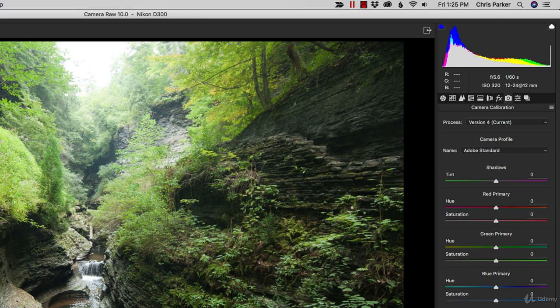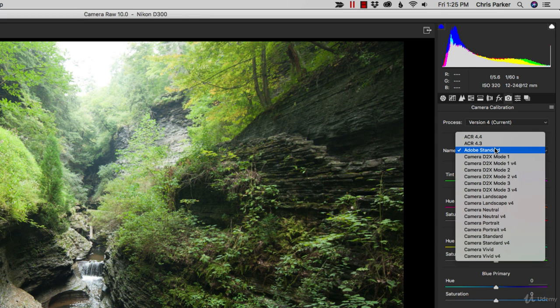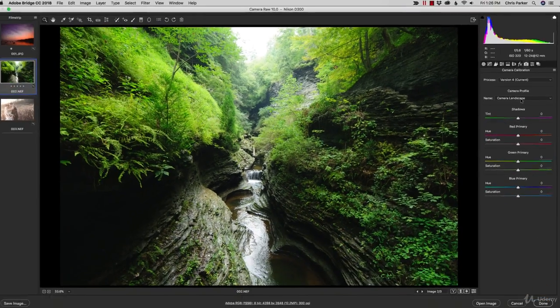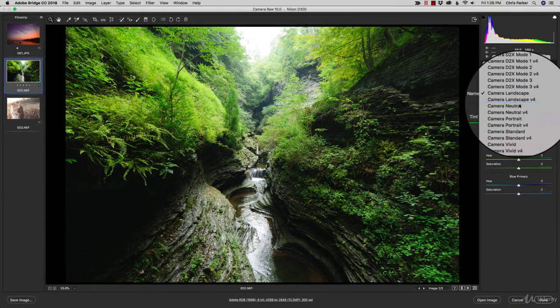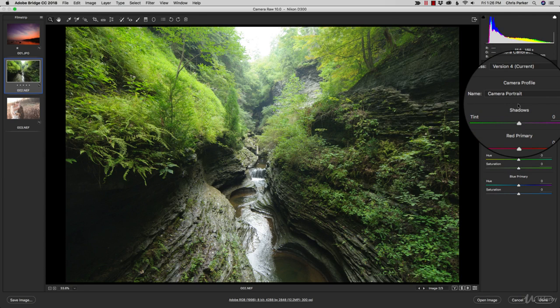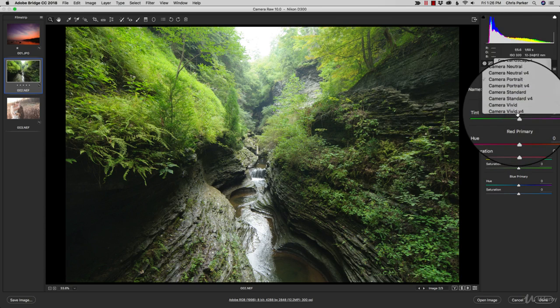But if I choose a RAW file, we can then see that the name of the camera profile is Adobe Standard. So this is what was selected in camera at the time of the shoot. But if I want to change that camera profile, I can click on this and I will get a list of different camera profiles. And by selecting a different profile, the image will change based on that camera profile or that editing preset. So if I switch from landscape to neutral, we can see that the image is going to change again. And portrait again will give us something completely different, as well as standard and vivid.